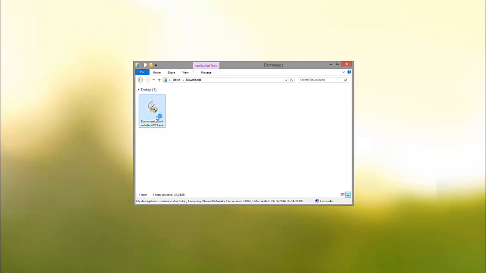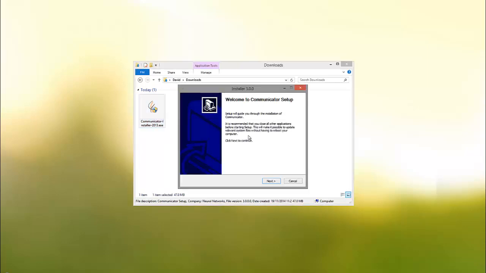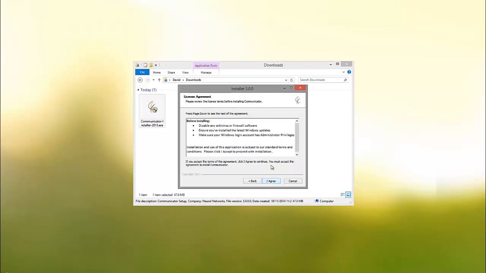So once you've downloaded the application, you'll have the installer. So we'll need to double click this to run it. We'll then be taken to the setup. So we click next to begin.